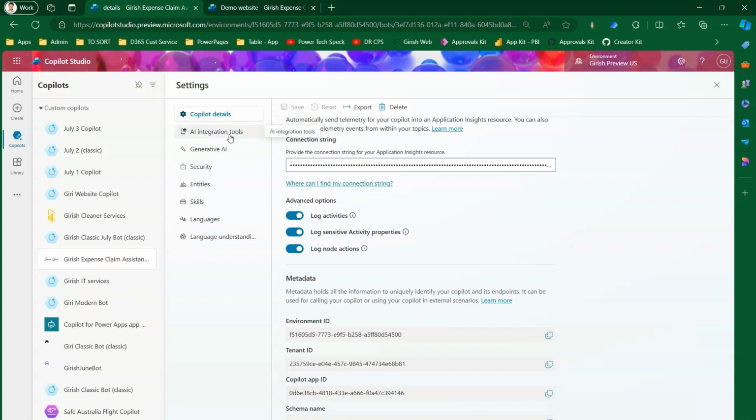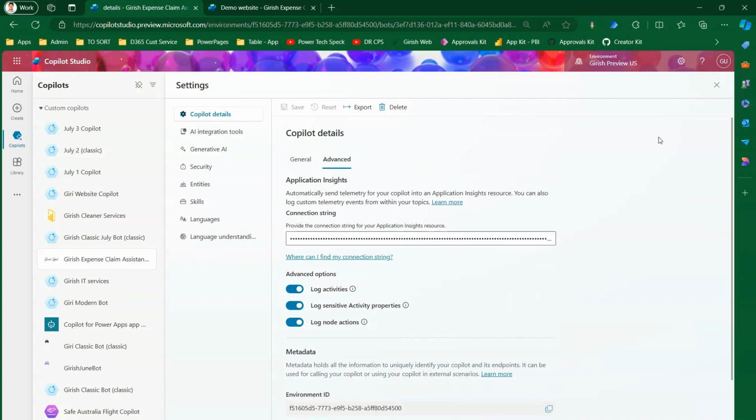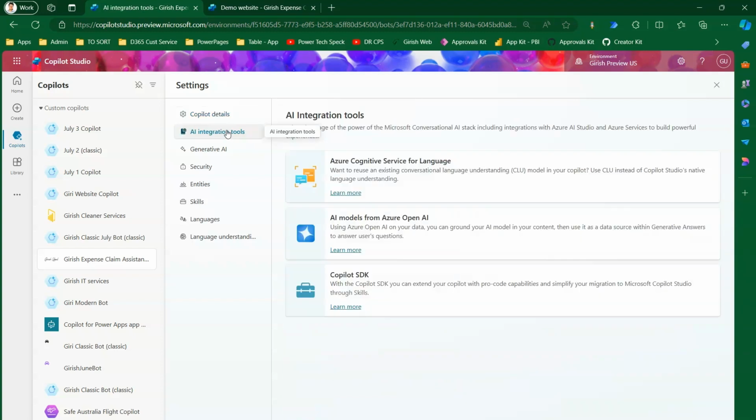AI integration tool. Now, before we go into the AI integration tool, I need to show you here that I can export this bot into a solution from here as well, and I can delete the bot from here itself. AI integration tool, this is just a hyperlink to the Learn document. So if you want to integrate artificial intelligence, so Azure Cognitive Service for Language, AI models from Azure OpenAI, or if you want to do some custom development using Copilot SDK, then you can do it from here.